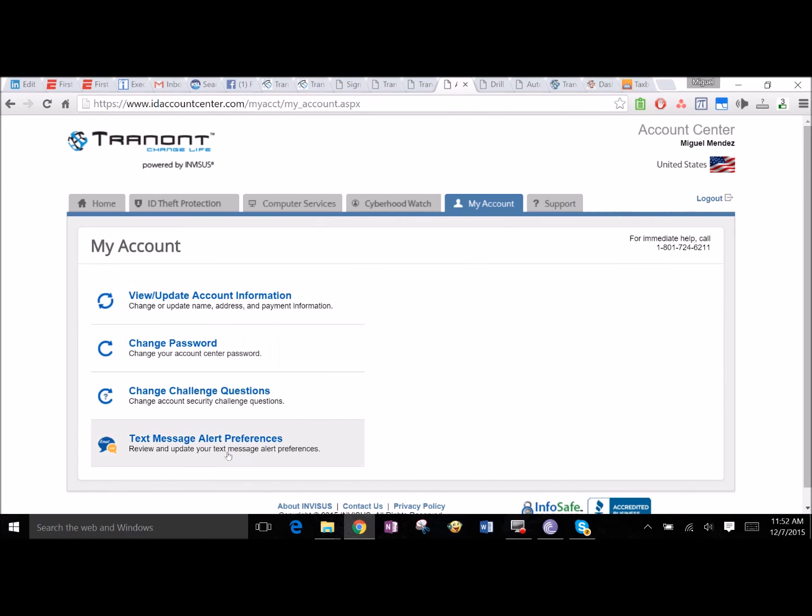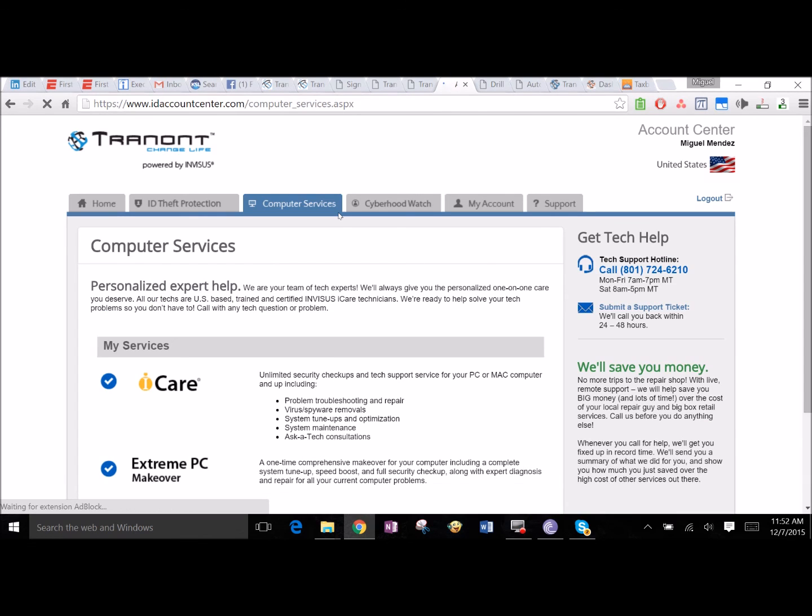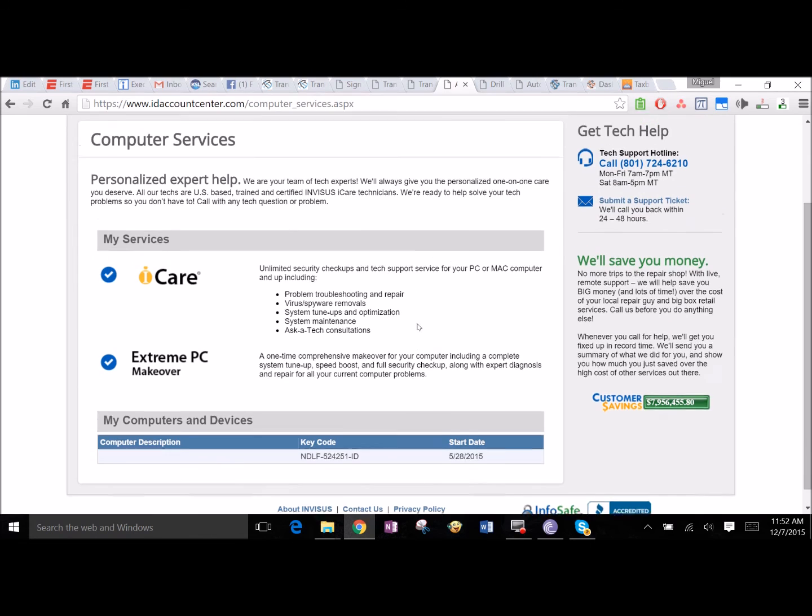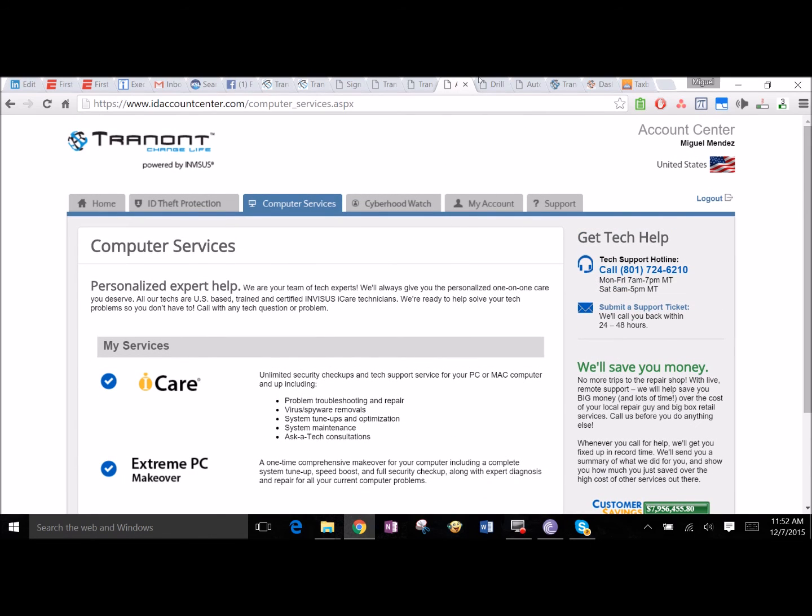My account, change passwords, get text message alerts. You can change the messaging if you want, just emails or text if your identity gets stolen or anything like that. So that's the basic overview of Tranont Defend.